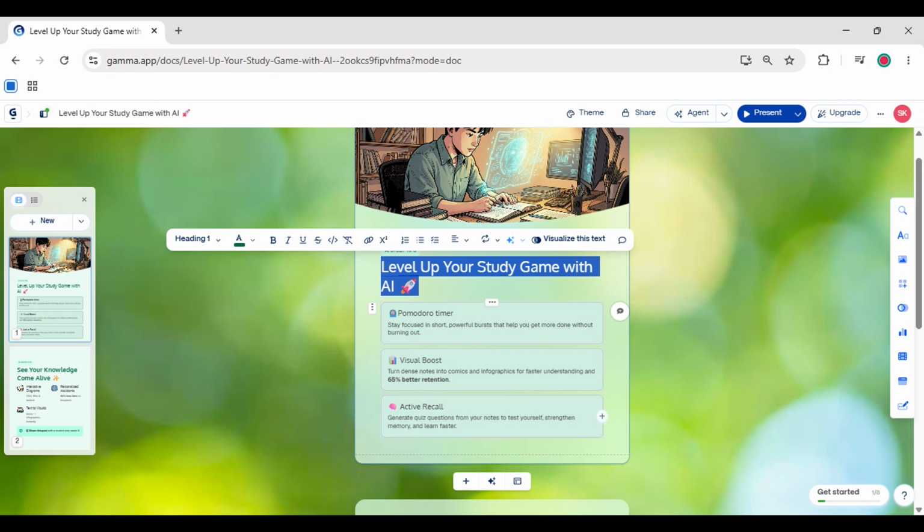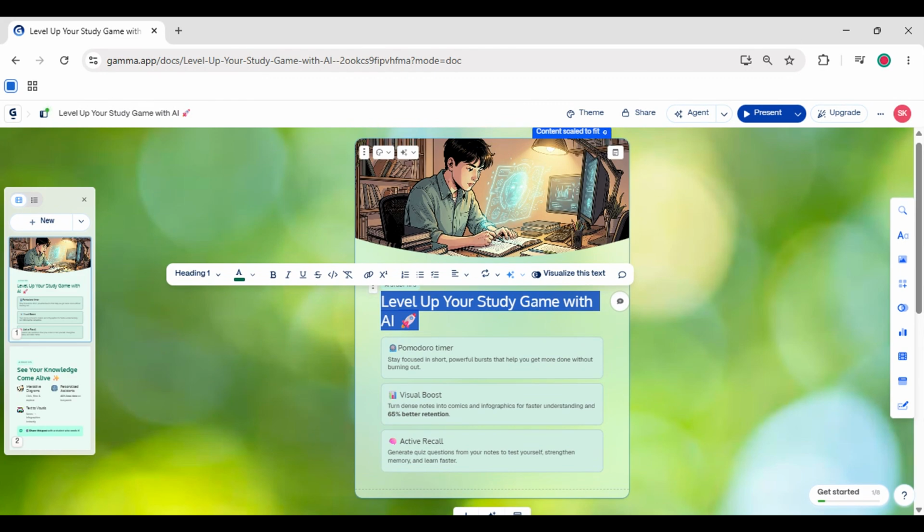Next, select the text or the full text block depending on what you want to adjust. If you only want to change one word or one sentence, highlight just that part. If you want to change the size for the entire block, click inside the text box so the whole block is active. This is important because the formatting options you see will depend on what exactly you have selected.